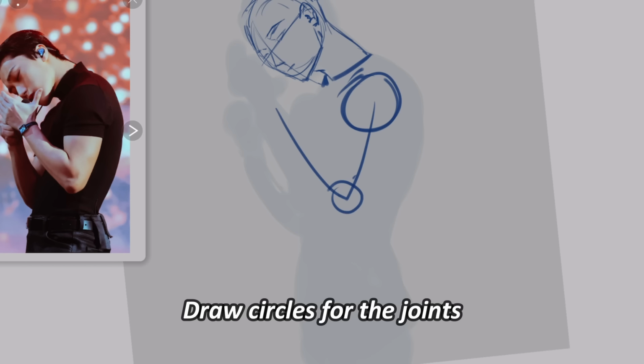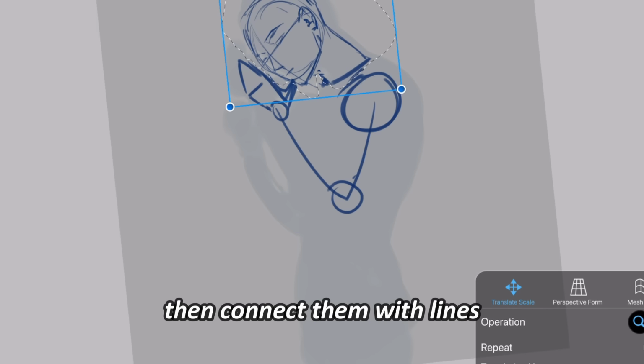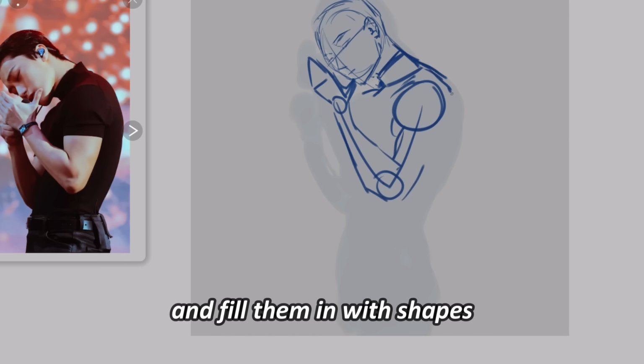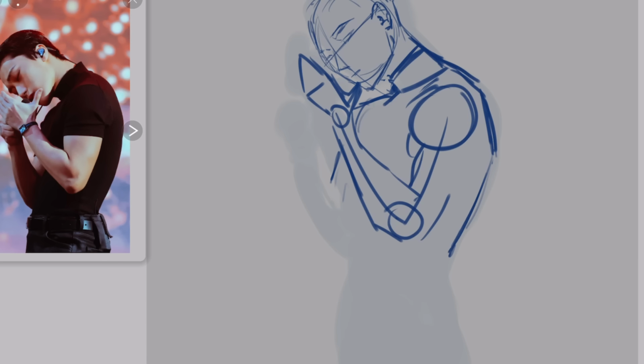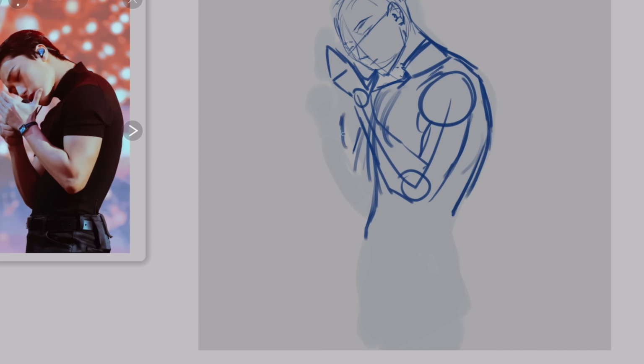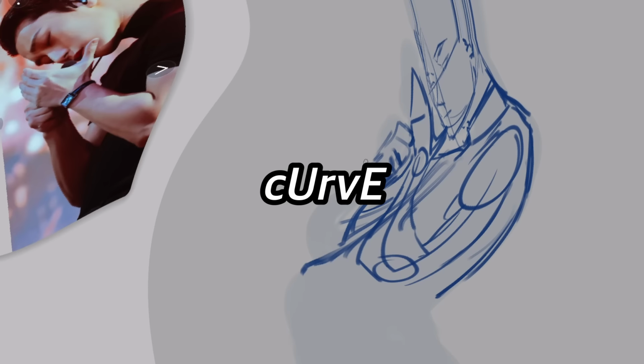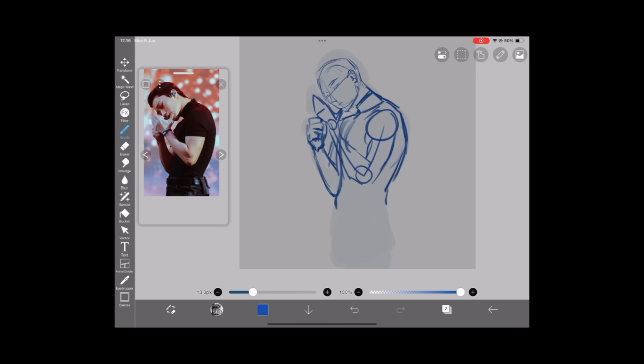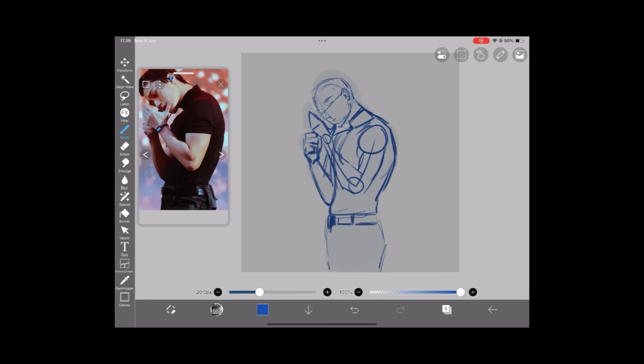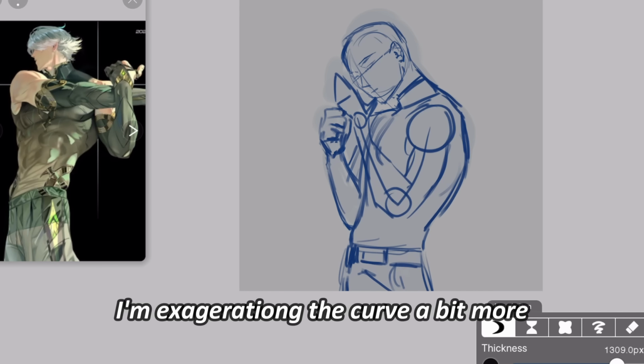Next, I draw circles for the joints. Then connect them with lines and fill them in with shapes. I don't usually separate the torso into ribs, waist, and hips, but rather, I focus on the curve of the body. If I separated the torso into 3, it would be too rigid. Now I'm exaggerating the curve a bit more.